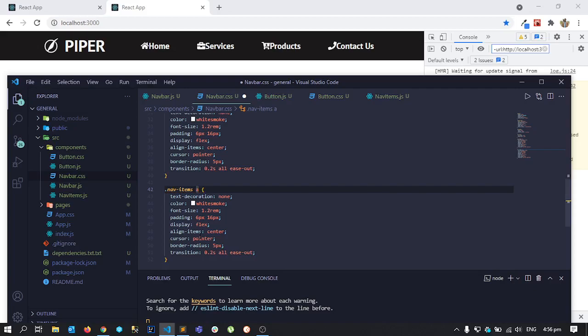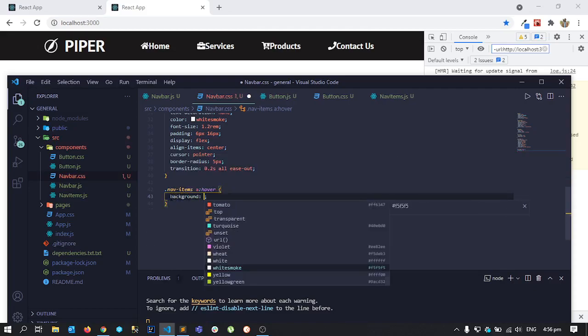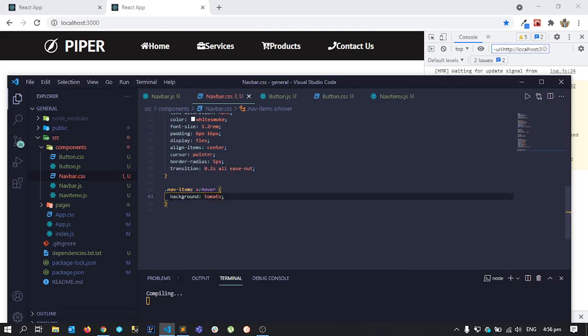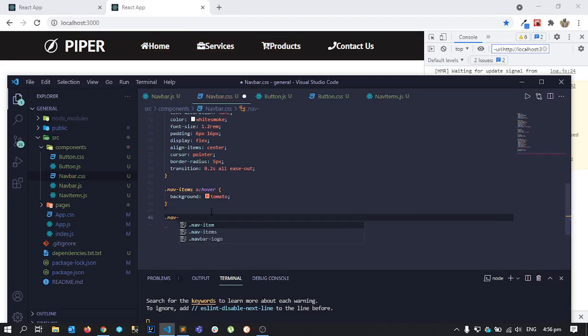Now we can do the hover effect. Whenever we hover over it, it will just change the background to tomato, this color. Yeah, and we can also grab the span tag. It is inside nav item.